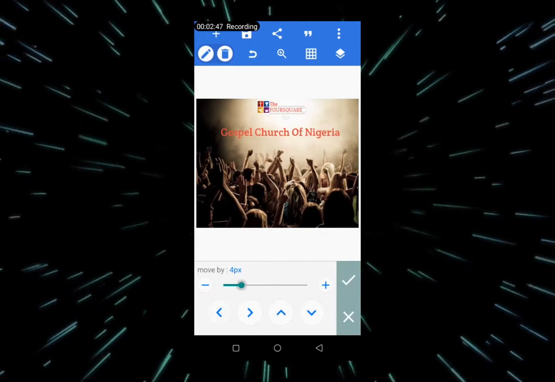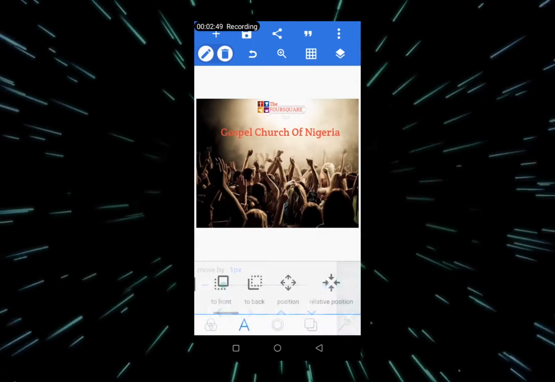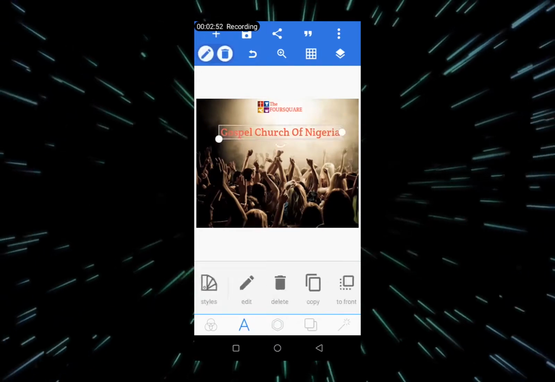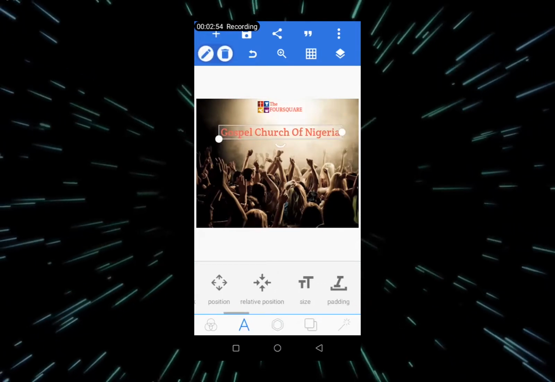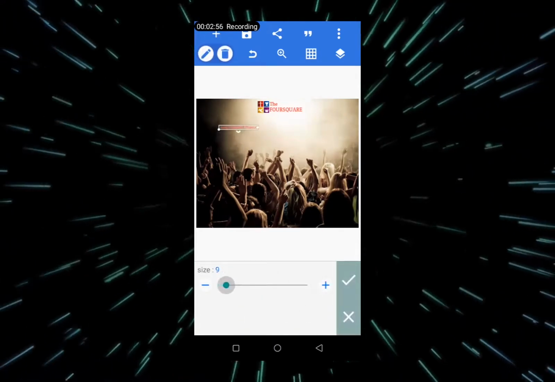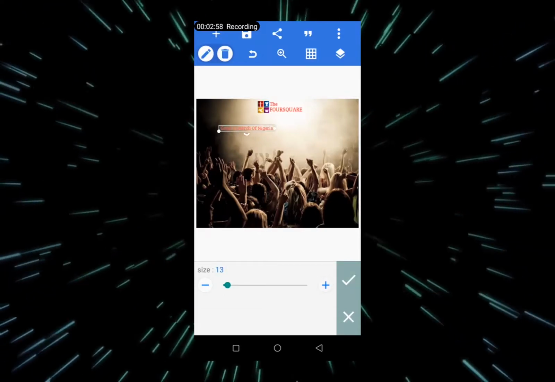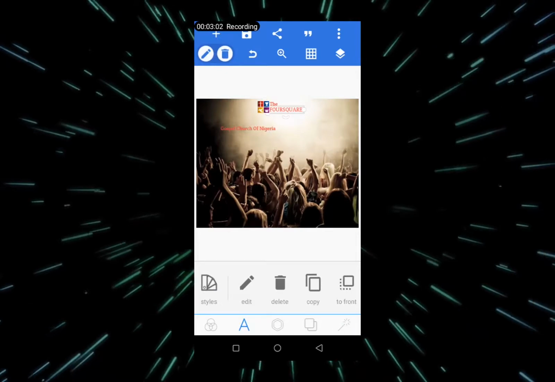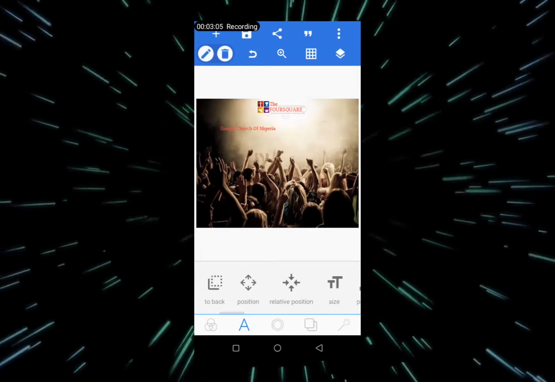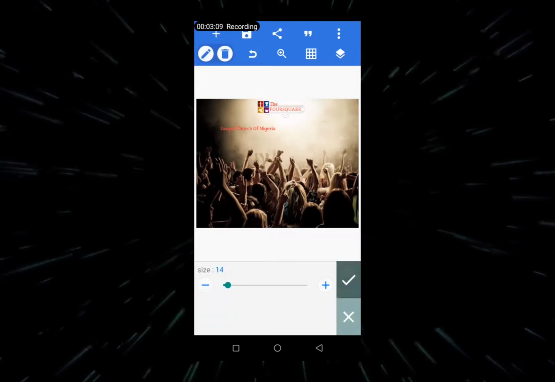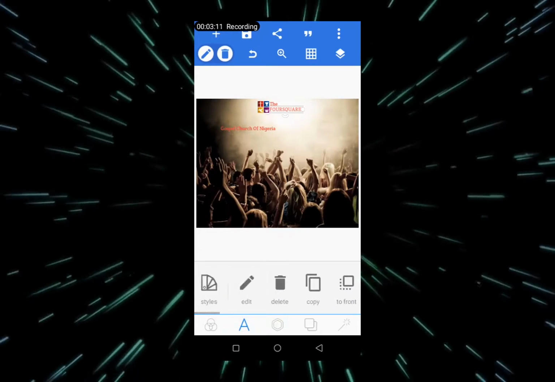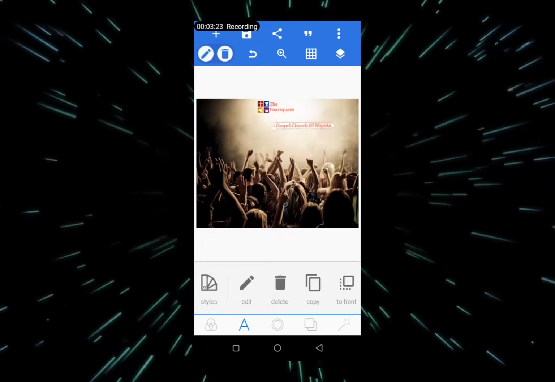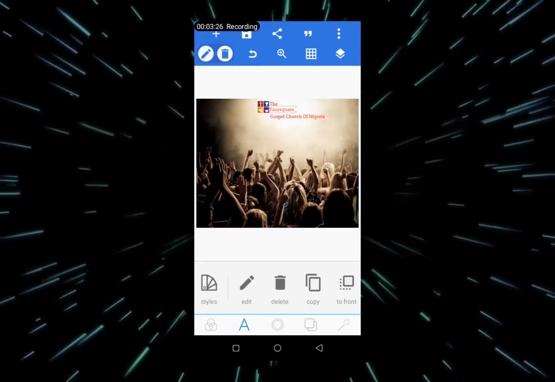I'm going to resize the text. I'm using text size 13 for most of the text so as to make it rhyme with the others. I'm going to increase the size of the logo as well.